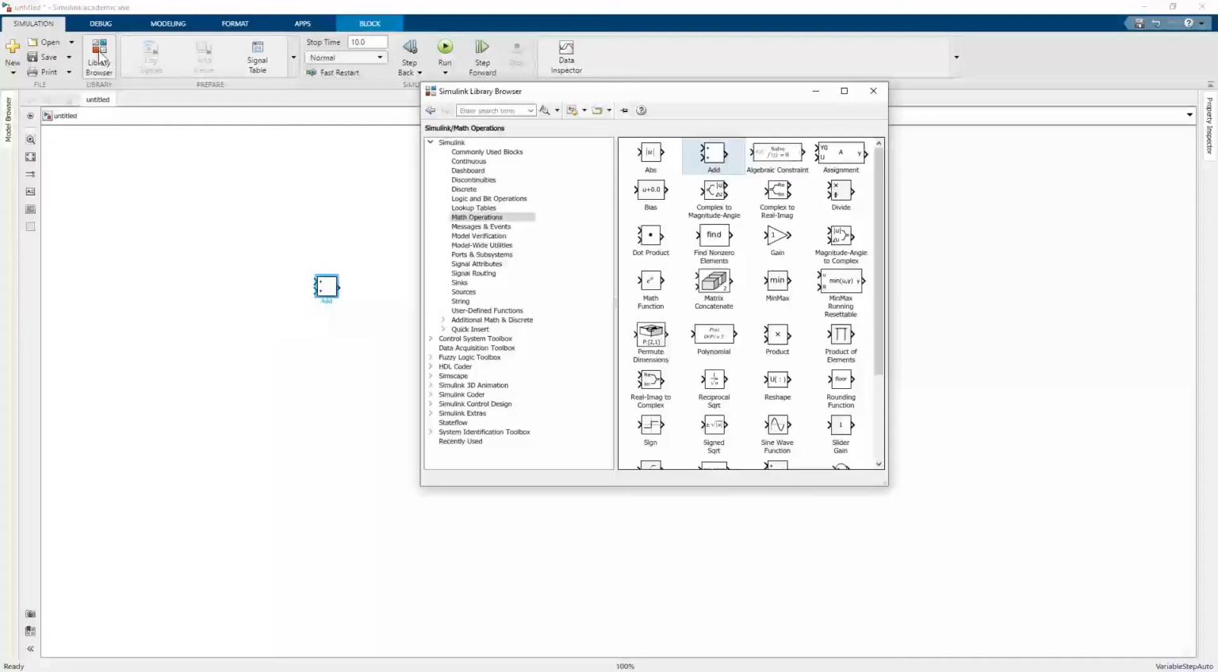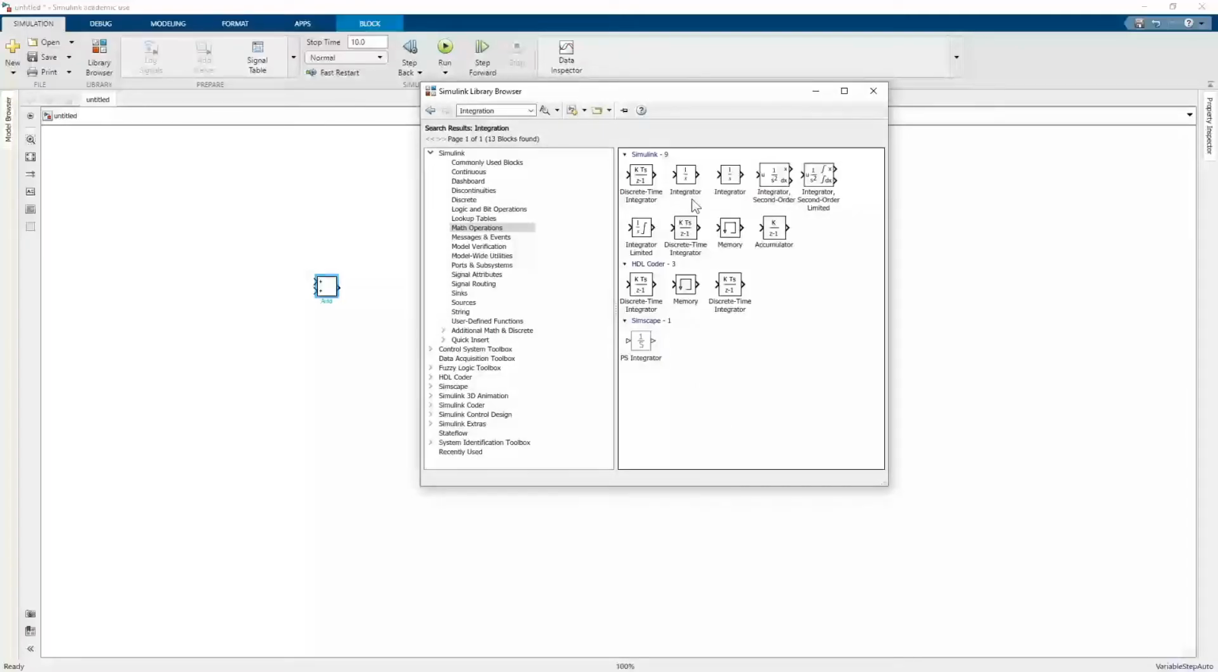Then I'm also going to need an integration symbol. So in this case, I'm going to write here integration. And we have this integration. There are two, but basically they are the same. They're in different boxes: the commonly used blocks and the continuous integrator box, but these are the same. So I'm going to drag this one over here.